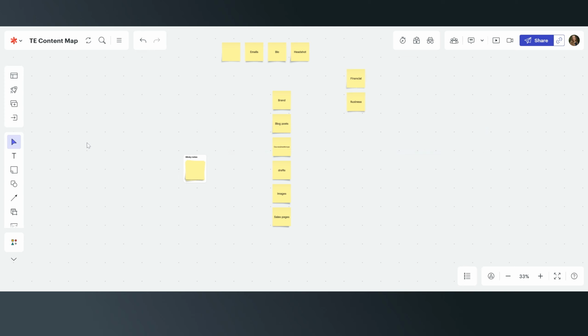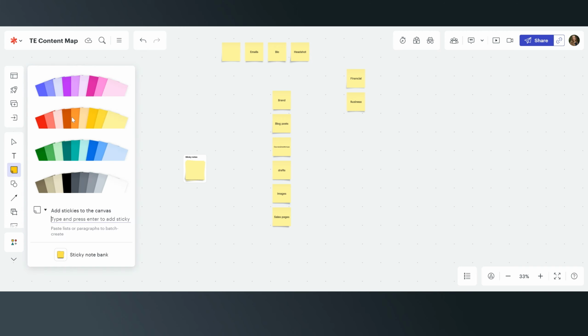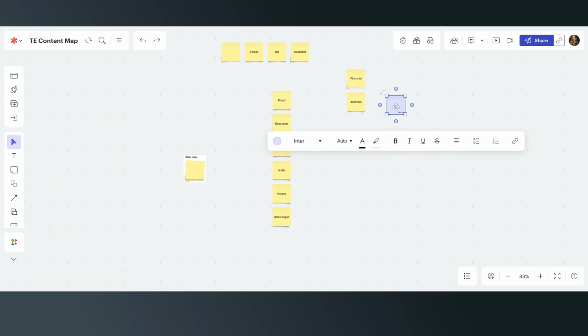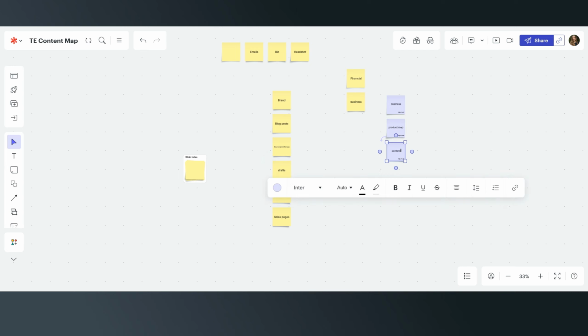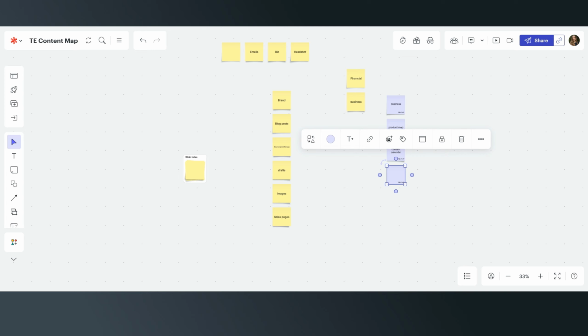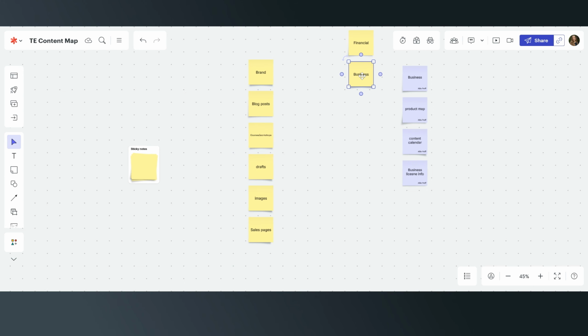So let's see. Actually, you know what? Let's make business stuff purple. But what kind of stuff goes in business? I've got my product map, I've got content calendar, I've also got my business license info. That's a little small to read, but anyways, I'm going to delete business because that's going to be purple.